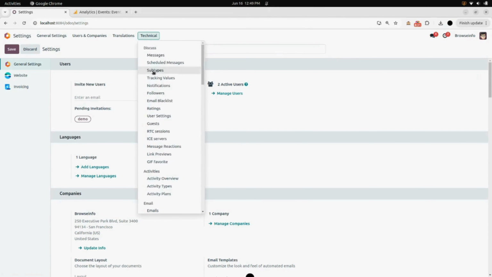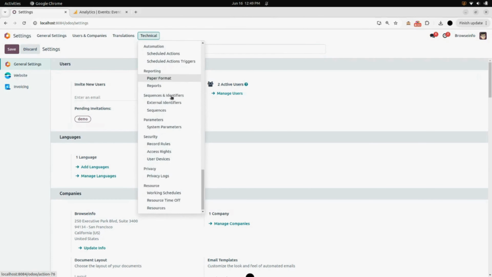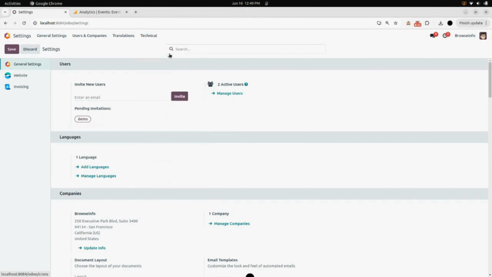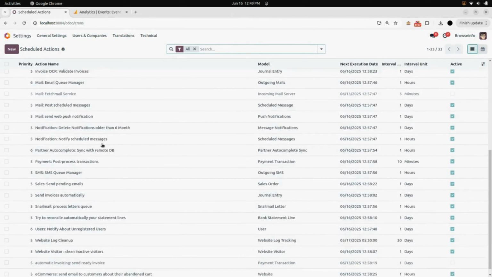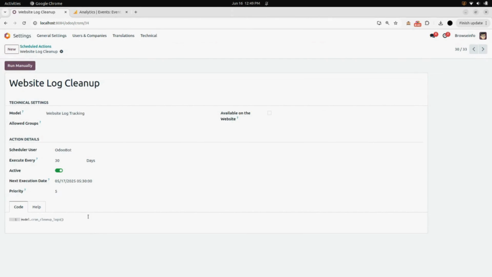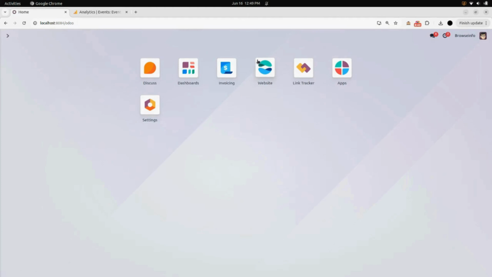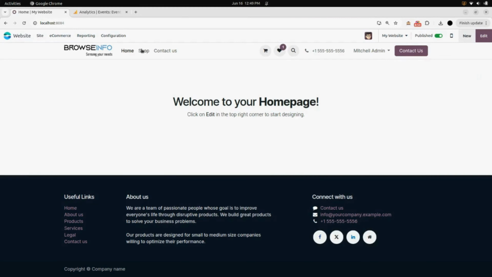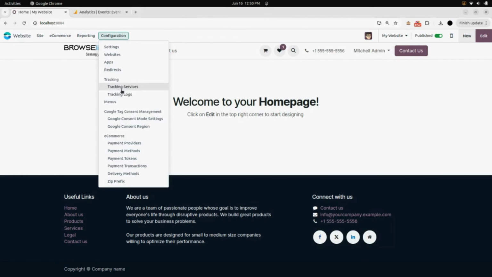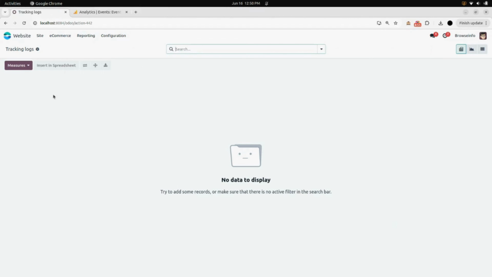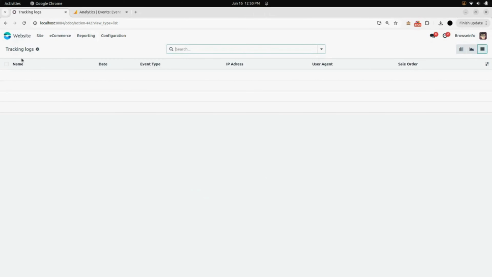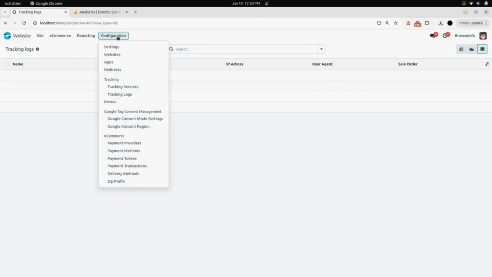But if you want to do it manually, you can go into the settings. Under technical you will find a menu for scheduled actions. Open that, and here we are going to look for website log cleanup. Click on run manually, and after this we will go into the website, into the configuration, into the tracking logs, and here you can see no data displayed. You can see the tracking log is erased as we have run the cron manually.